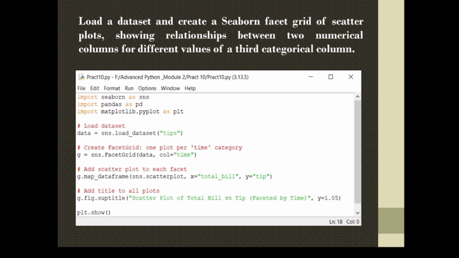Next we have g.fig.suptitle('Scatter plot of total bill vs tip faceted by time', y=1.05). This adds a main title to the entire grid. g.fig means it acts as the main figure, and suptitle gives the overall title. And y=1.05 moves it slightly upward to avoid overlap.